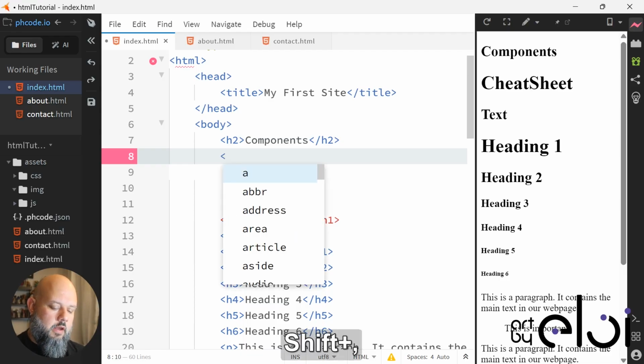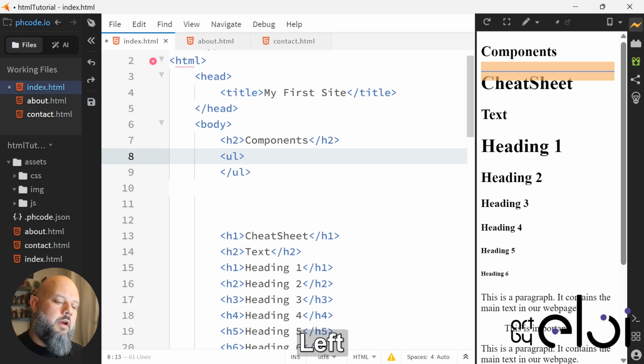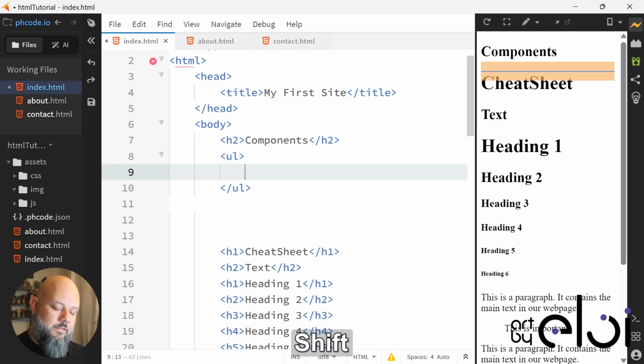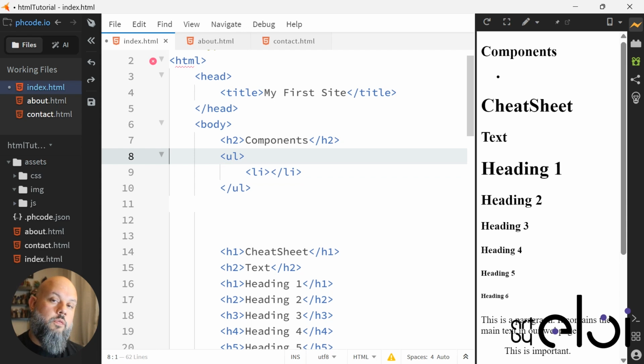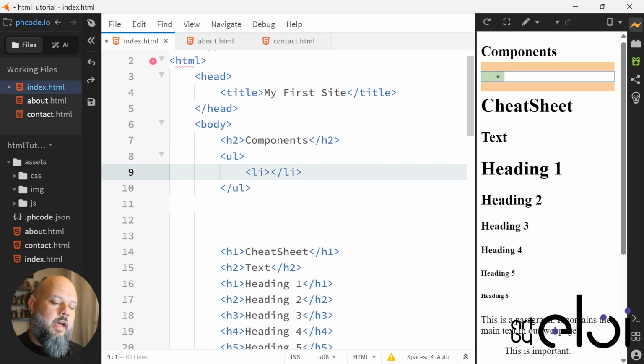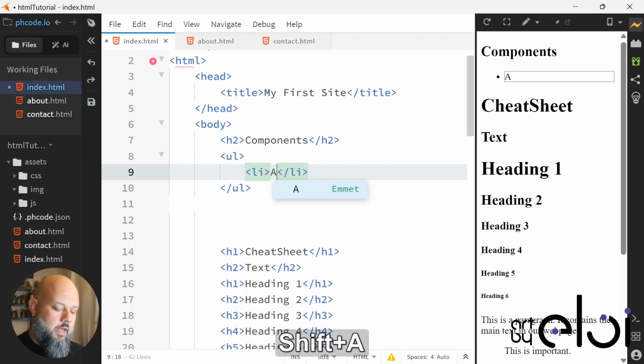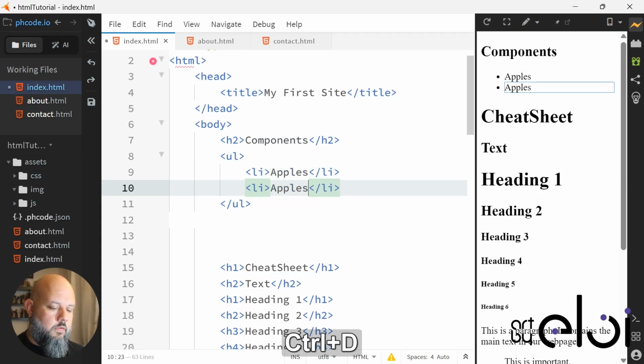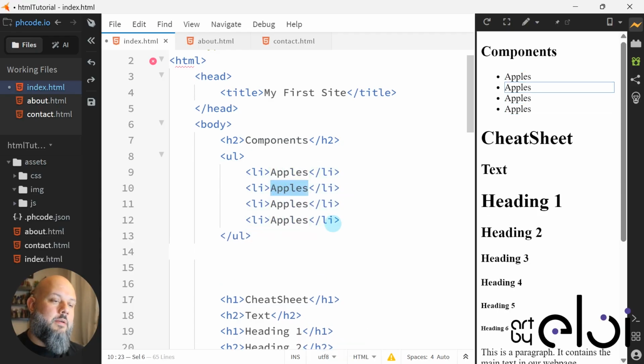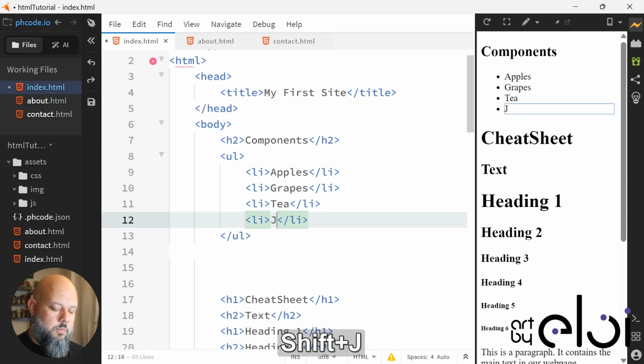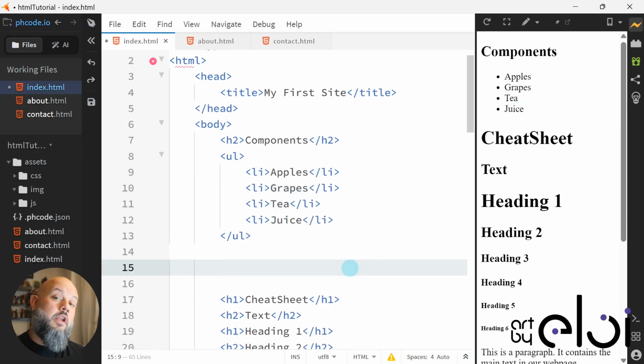So let's take a look at an unordered list. We use a parent element of a UL, and then inside of that parent element, we create LIs. UL is short for unordered list, and LI is short for list item. And then inside of here, we could put our content like apples, and then I could clone this over a few times. In our next list item, we could set this to grapes. The next one will be tea, and the last one will be juice. And as you can see, it creates an unordered list. We have 4 items over here, and they are prefixed with a little bullet.